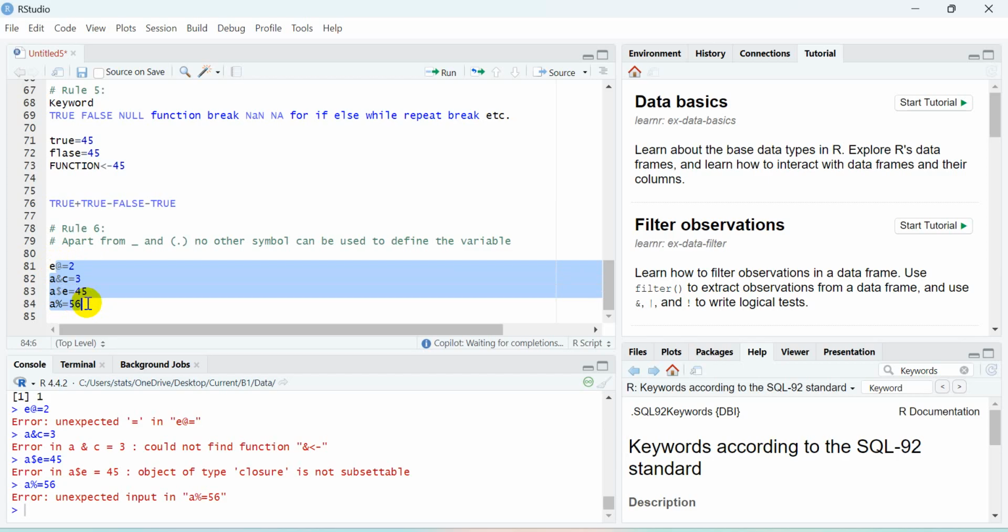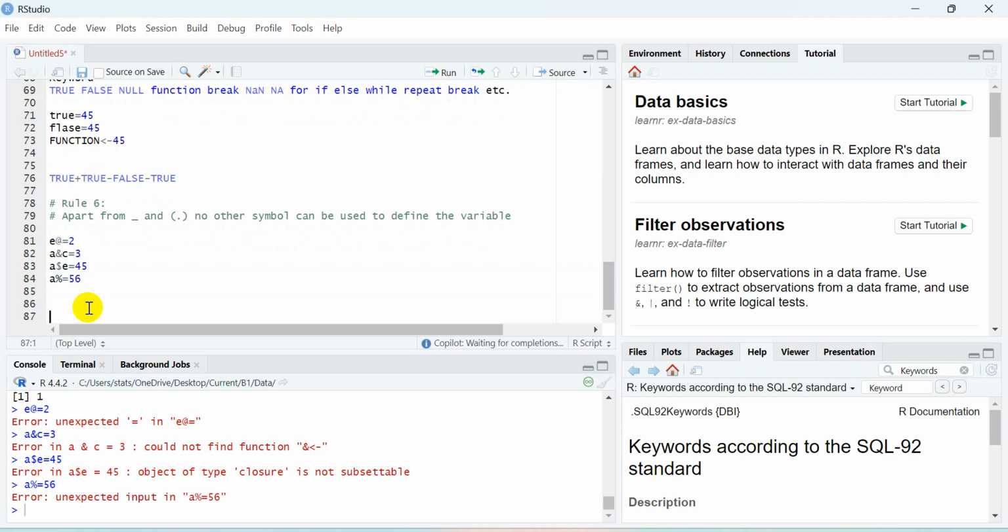So there are only two special symbols allowed. The first special symbol is the underscore sign, and the other special symbol is the dot sign. Other than these, no other symbol is allowed in the variable declaration part. These are a few very important rules you need to follow when you are defining any variable name. That is called the variable naming convention.